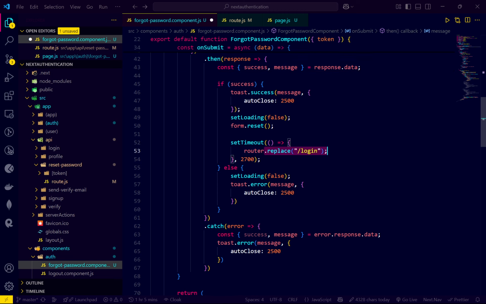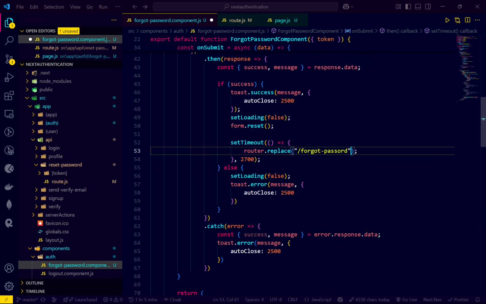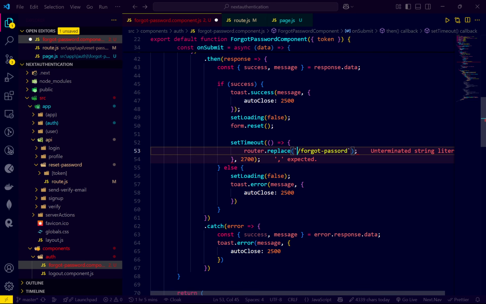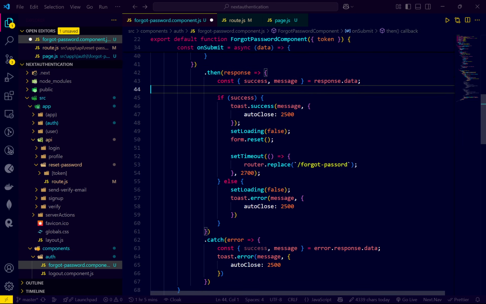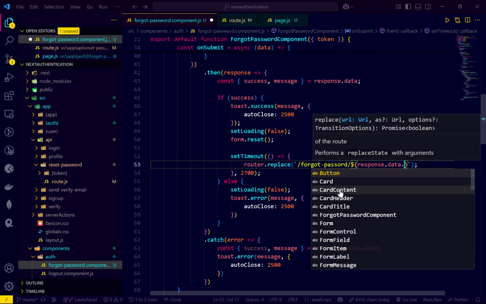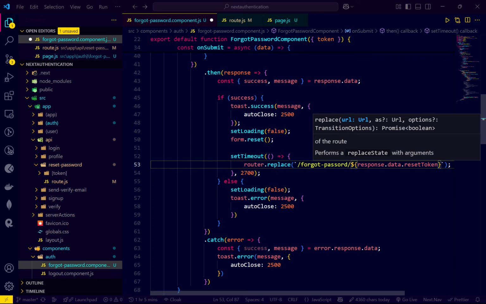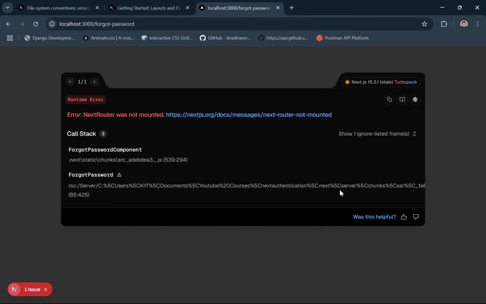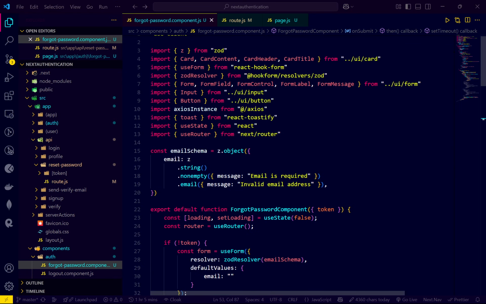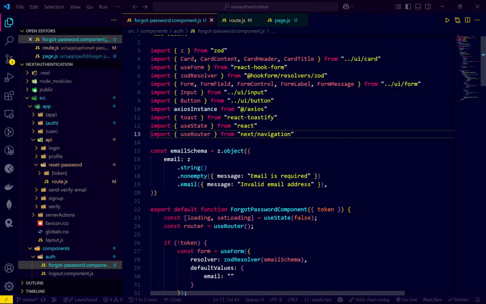So router.replace /forgot-password. Then if you're getting the success, I will redirect the user to it, so I will provide an additional slash. And here I'll use response.data.resetToken. Let us just save it. I think we shouldn't get NextRouter was not mounted, so we have to import it from next/navigation. Okay, LoginIcon is not defined.